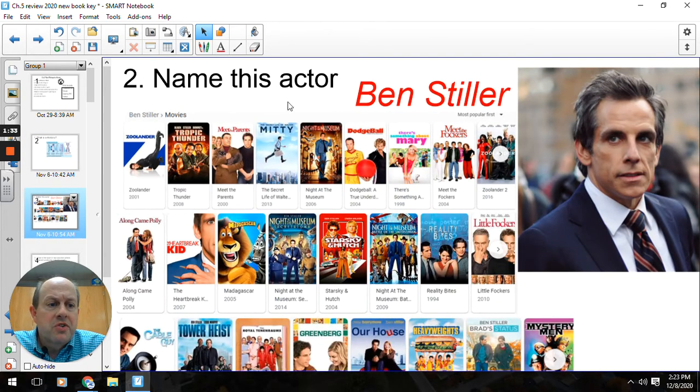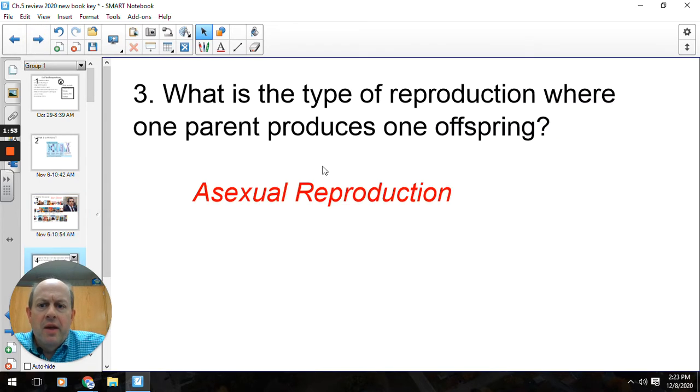Ben Stiller was our actor for number 2, and he's been in lots of fun movies. So Mystery Men's a good one. We got the Madagascars. Secret Life of Walter Mitty is really good. Dodgeball's fun. Night at the Museum's fun. Meet the Parents are really good as well, and the Zoolanders. So Ben Stiller.